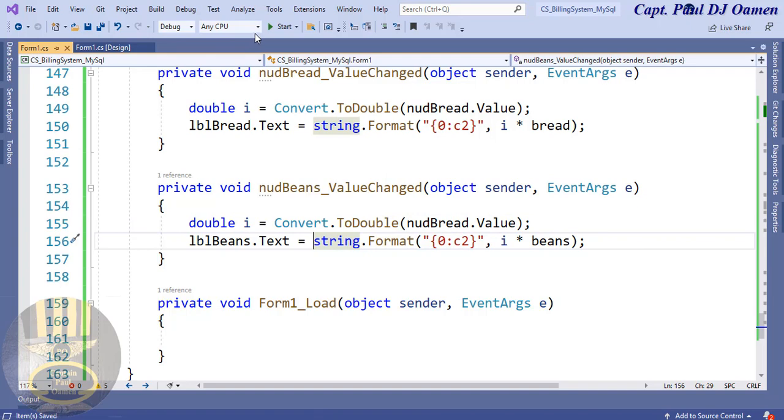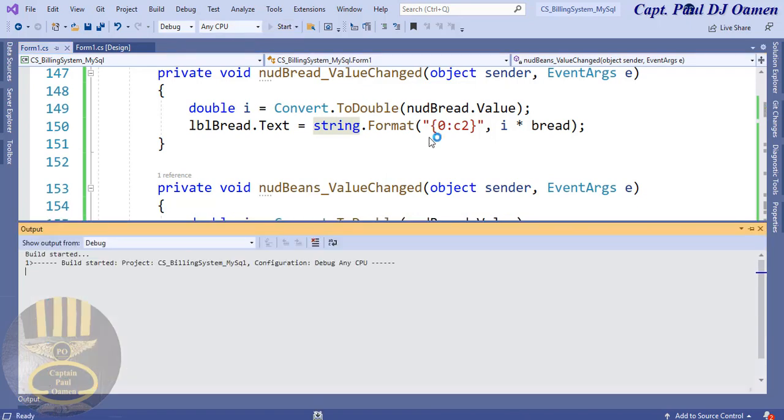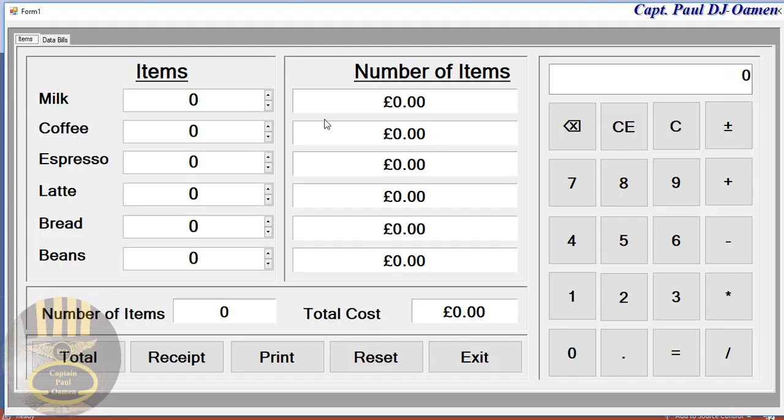So I'm going to save that and let's run it. Alright, so enter how many of those you want. Yeah, that's fine. There we go. And when we click on the total, we expect the total in here, here, and here as well. Okay, that's looking good. So I'm going to exit out.